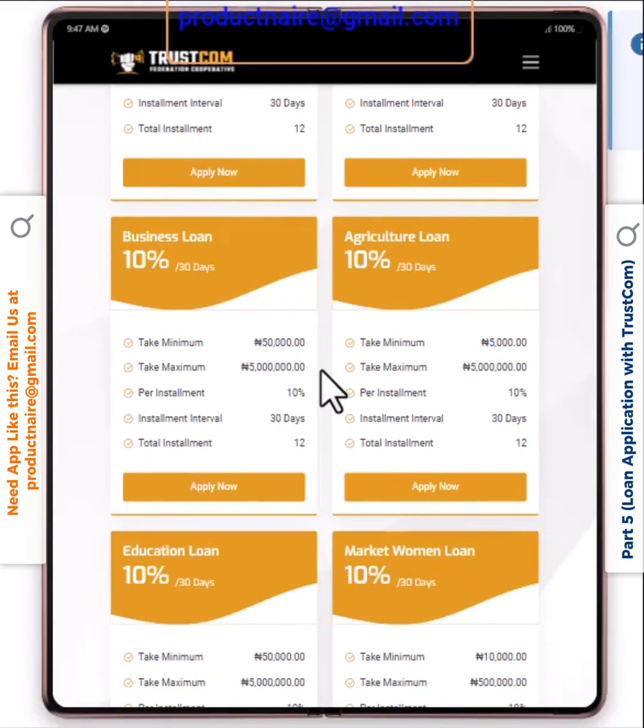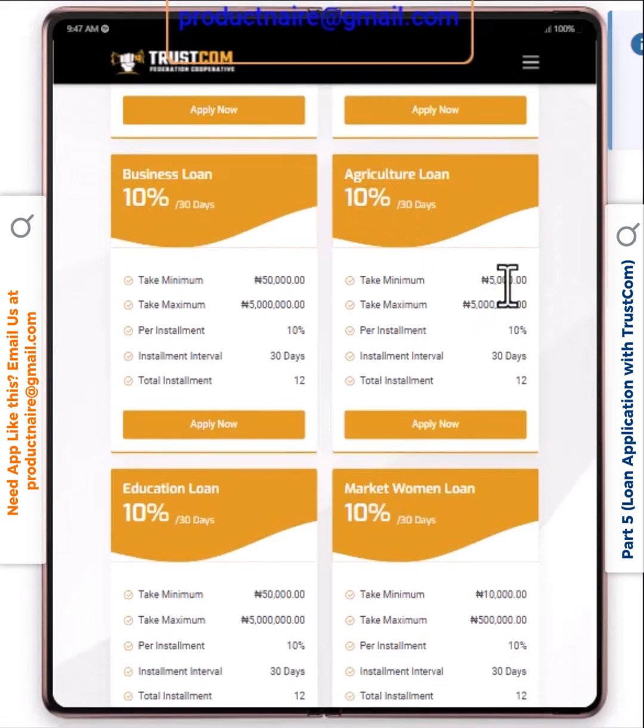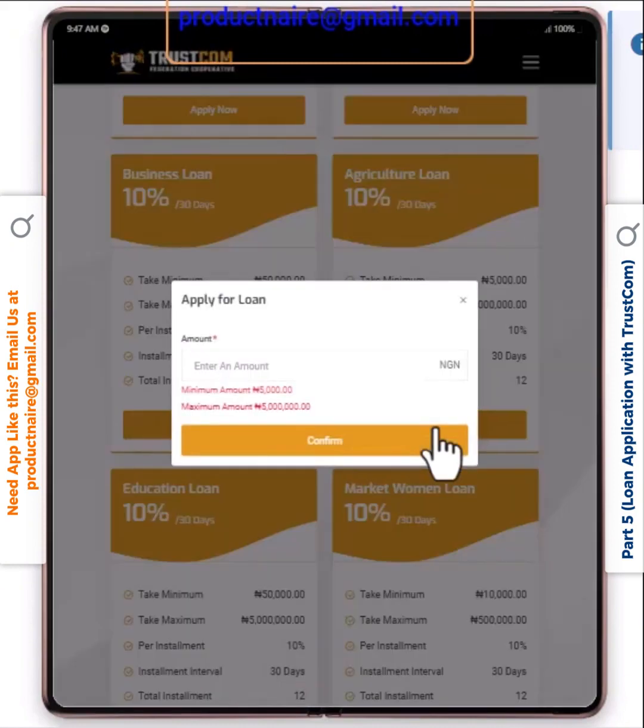Alright, I just want to apply for a loan just as an example for you to see. I want to apply for the agricultural loan, which is pegged at 10% interest. The minimum I can apply for is 5,000 naira and the maximum is 5 million naira. So I click on apply now, just like this.